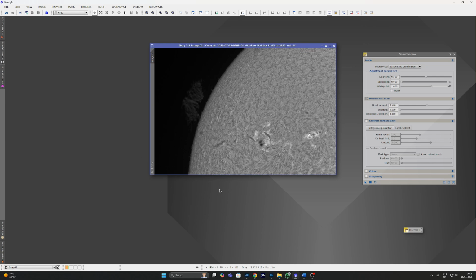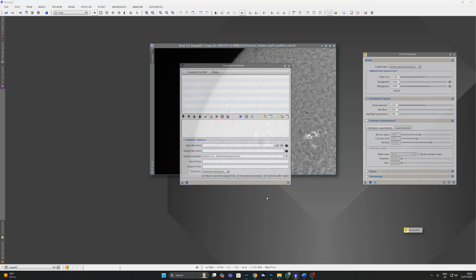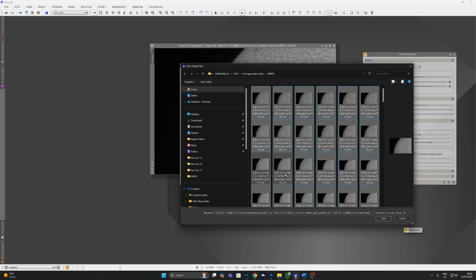Now, to process all the rest, the settings I used for this image are captured in this little box here. So what I have to do is, I'm left-handed, so I left click. You right click if you're right-handed, and this window comes up, and you're looking for the image container. This is what will allow us to apply this process to all the files. So we apply the files here. So this is the right folder. That's because we loaded one earlier. So if I just Control A, load them all.